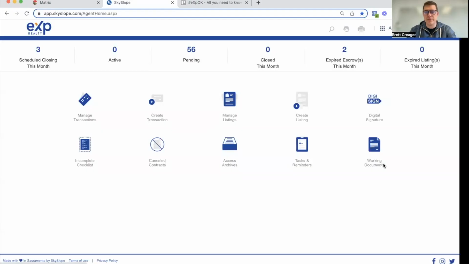In this video, I want to show you guys how to set up templates inside of SkySlope so that whenever you have a listing needing to do paperwork or when you have a buyer wanting to make an offer, you've already got templates set up so you can go into SkySlope and have all the documents you need and you can start getting signatures right away to speed up the process. So let's jump into SkySlope here.